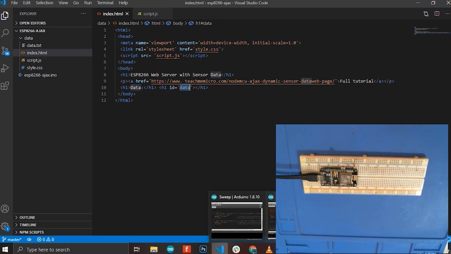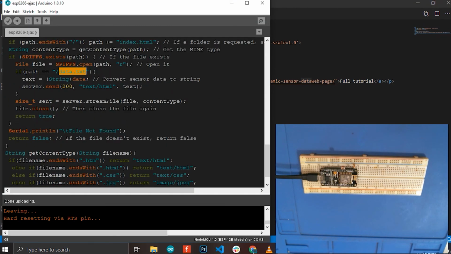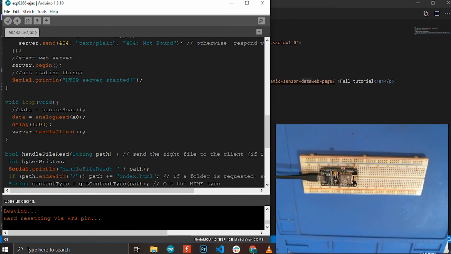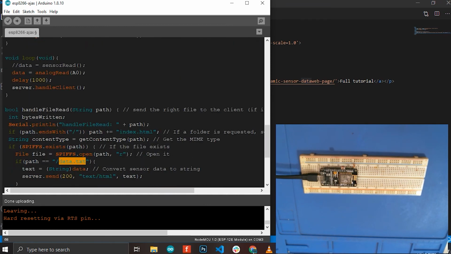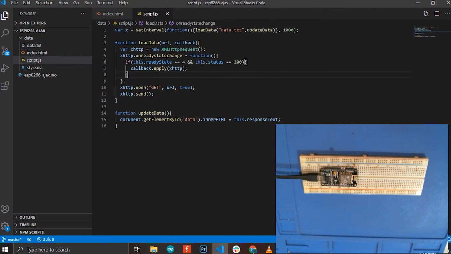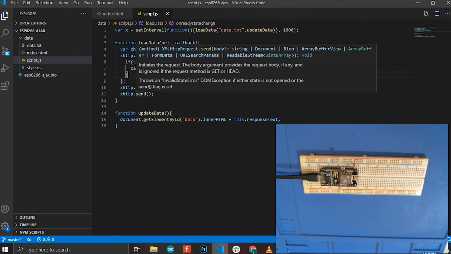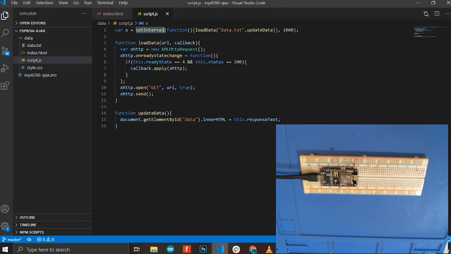And since this is AJAX, or asynchronous JavaScript, we don't need to refresh the page for all of this to happen. Because this is using XMLHttpRequest, this happens in the background. One important thing also is that we use setInterval so that we can have an update every second of the page. You can reduce this value to make the page update faster. Here I use 1000 milliseconds, or 1 second.